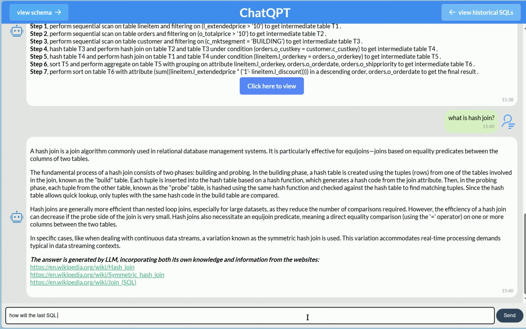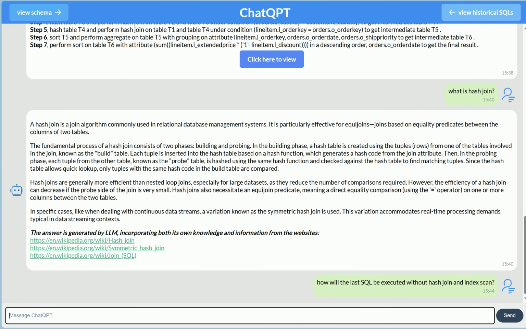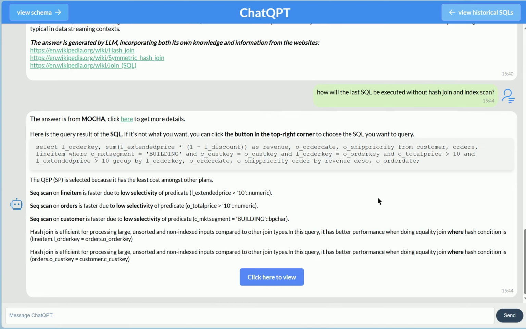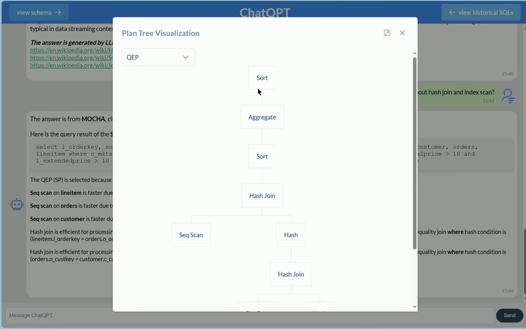Next, we ask how well the SQL is executed without hash join and index scan. The answer is also divided into 4 parts. Unlike Lantern, Mocha generates more than one plan. So we can click the button to view the plans and choose a specific plan to view.